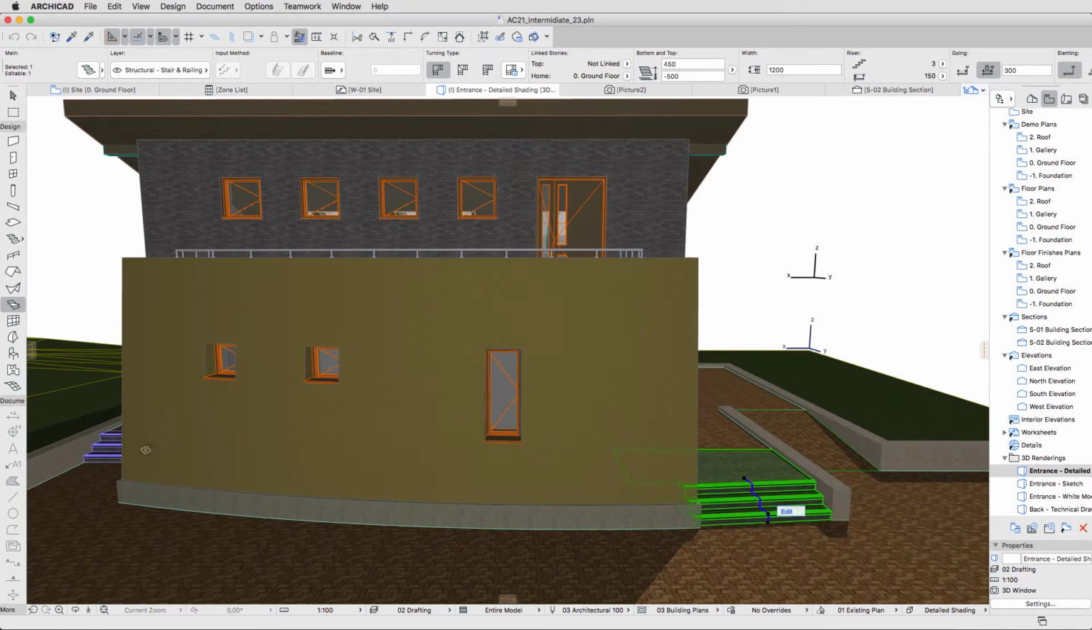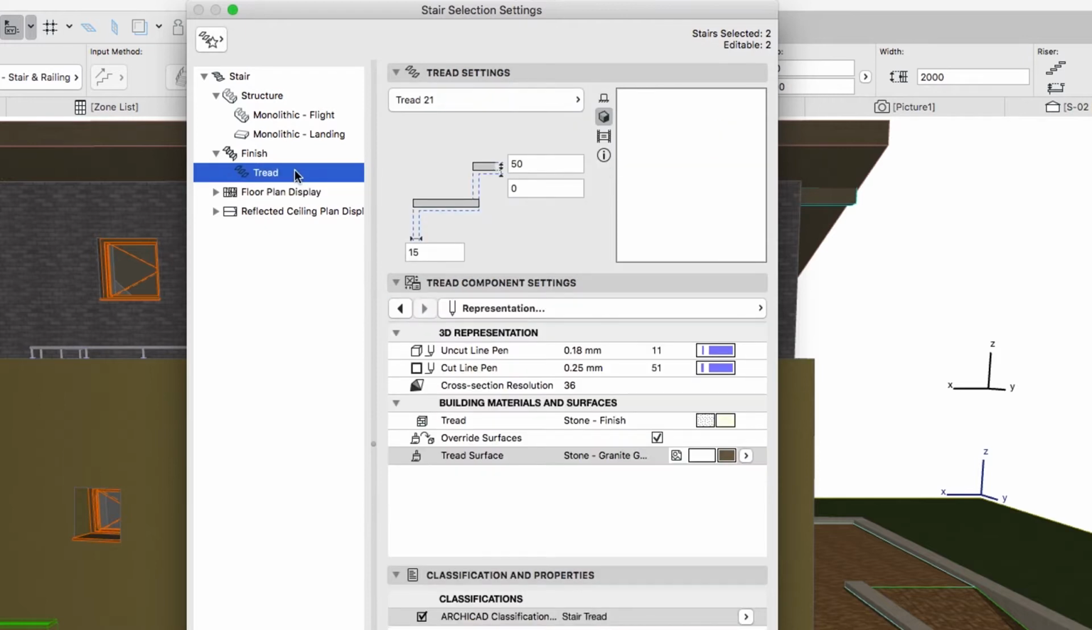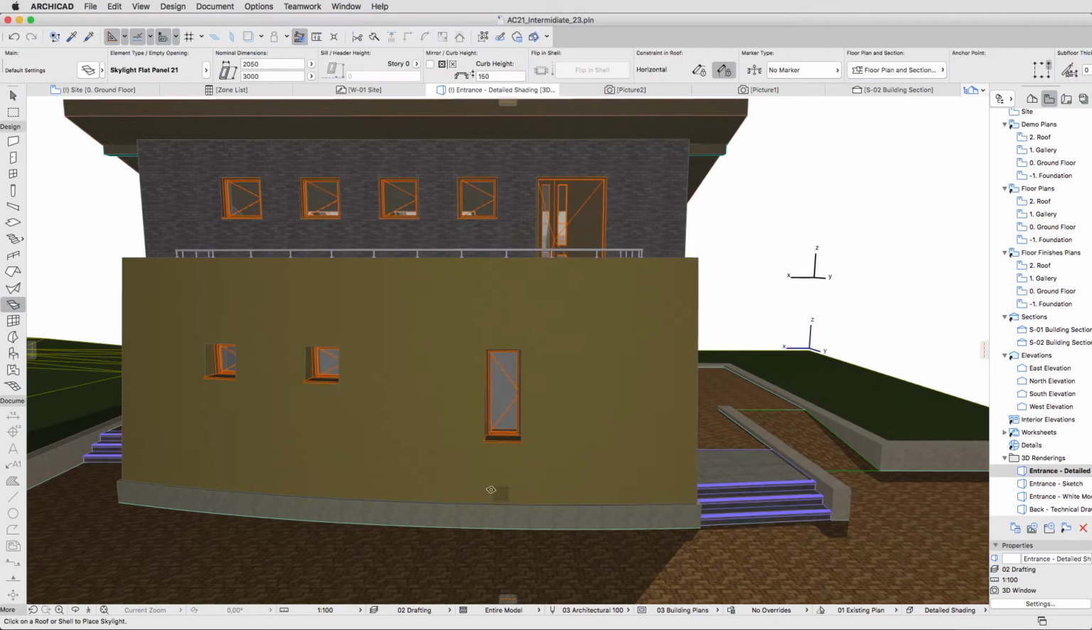Add the stair to the selection, and open the Stair Selection Settings dialog. Go to the Finish, Tread Level. On the Representation page of the Tread Component Settings panel, select Pavement Stones 10 as the tread surface. Click OK and hit Escape.